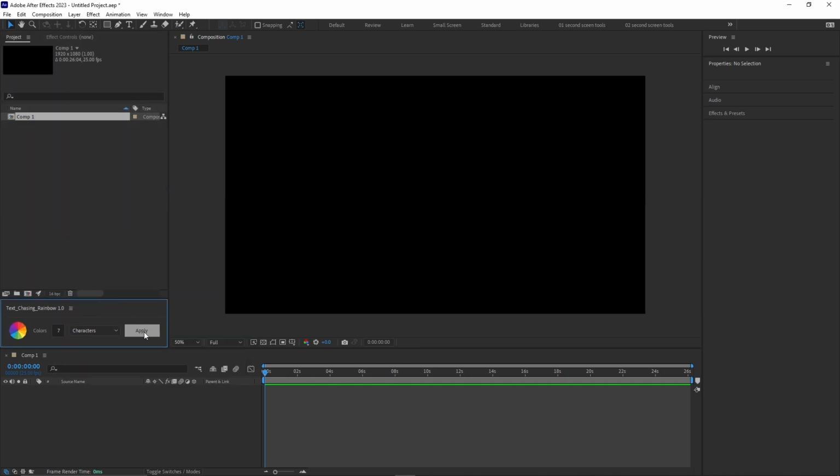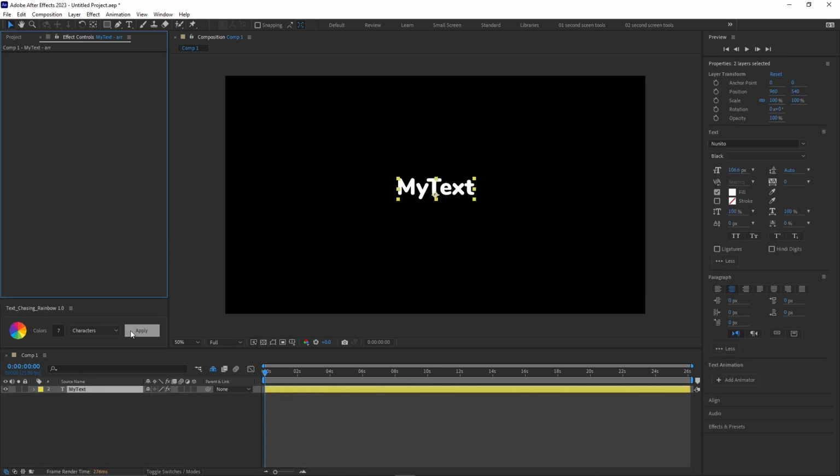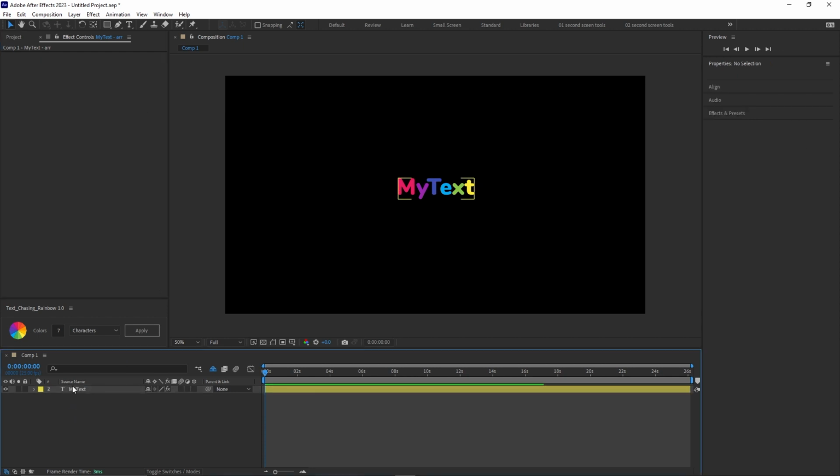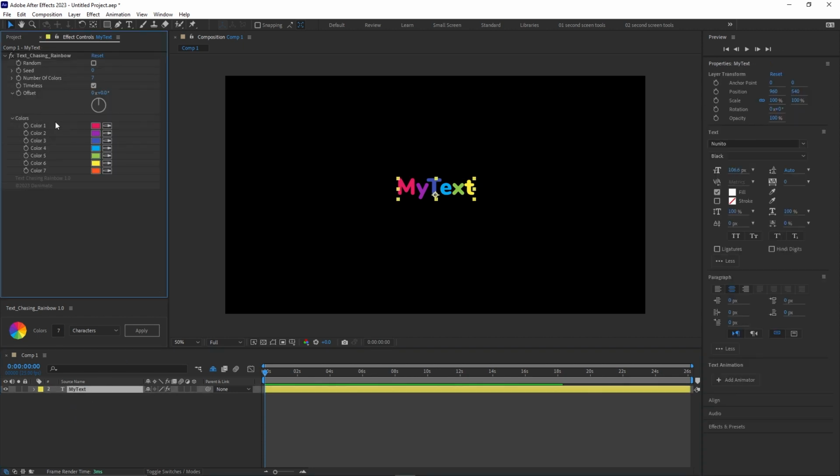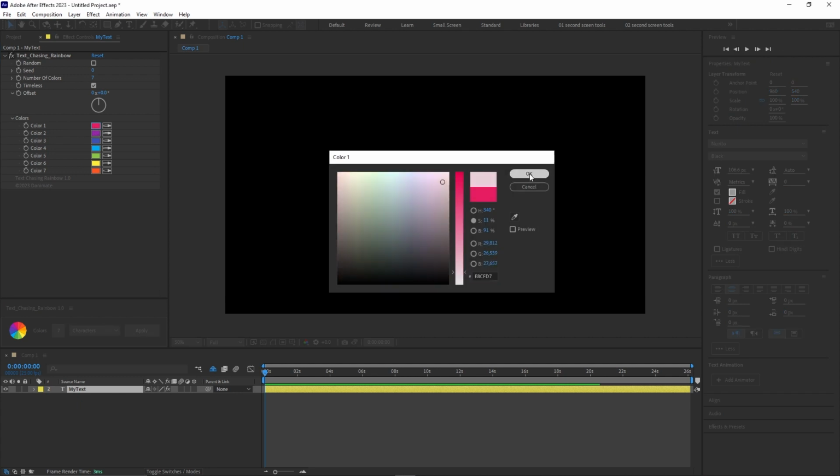And first of all, with nothing selected in our comp, let's just press apply, and a new default text layer is going to be created. And because we've chosen 7 colors here, this new layer is going to be created with a palette of 7 colors. And if we open the effect, we can see that we have 7 colors. And we can change this as we like with the color picker.